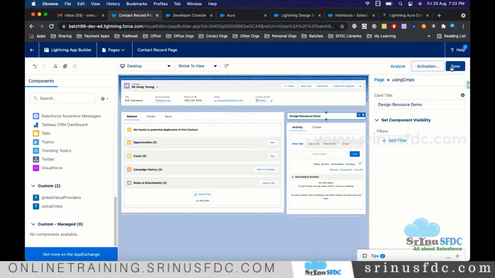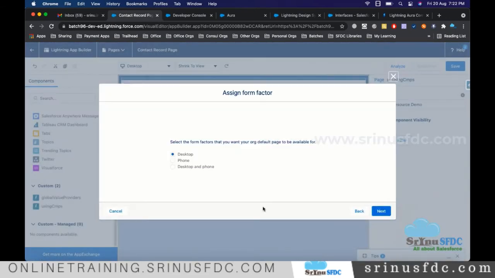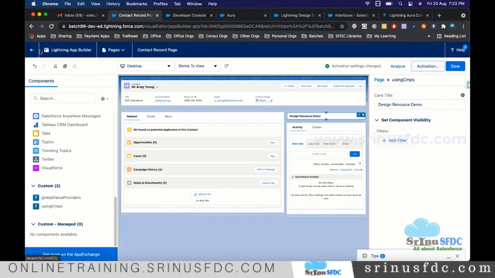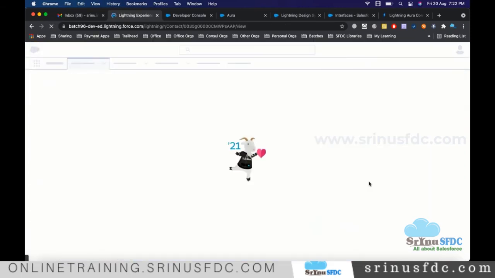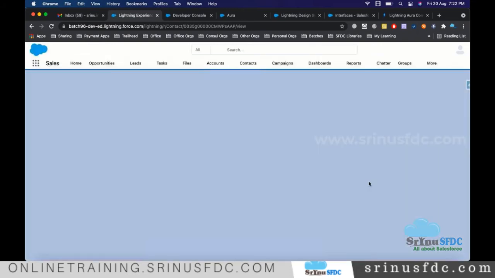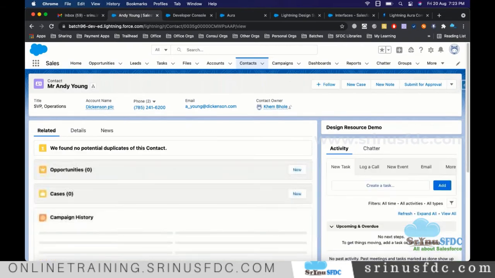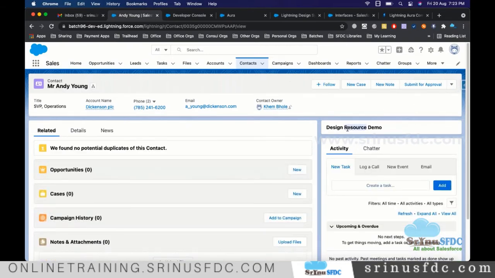Maybe I'm activating this one for the entire organization, and internally it is like a form factor for this space. It will be available for both desktop and phone. Now go back and you will see that. Okay, so that is just to understand.